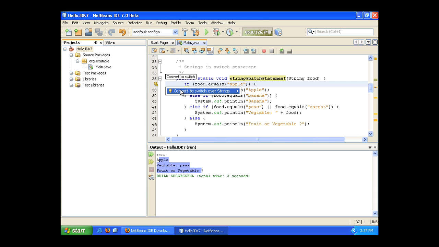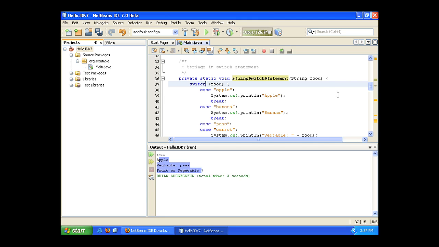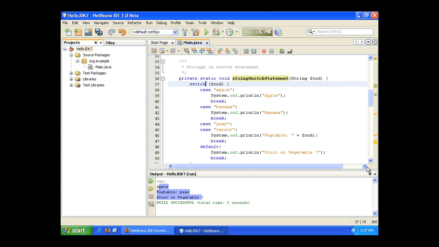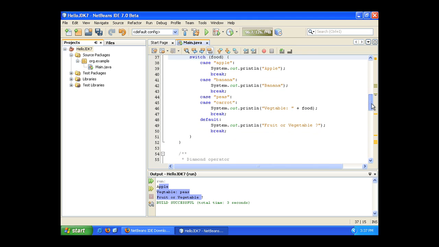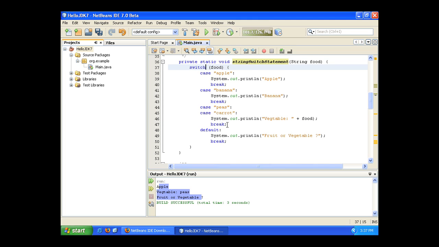Now this is a new feature in JDK 7, one of the Project Coin features. So I do that, and NetBeans automatically does everything for me and converts this bunch of nested if-elses to a switch statement. So it says switch on food, case apple, case banana, and notice how the ors, where we had if food is peas or food is carrot, are being converted to double case here, and then of course we have a default as well.